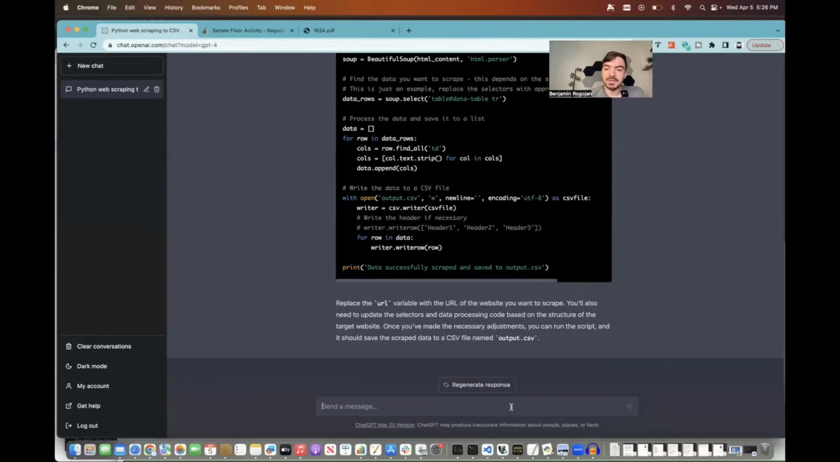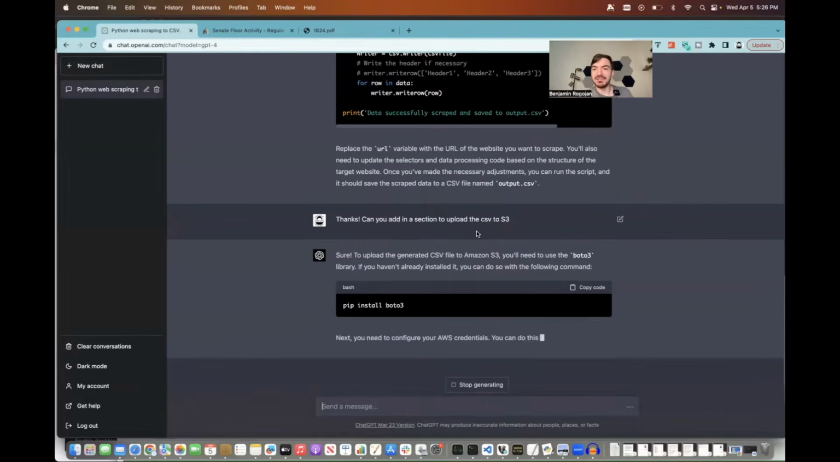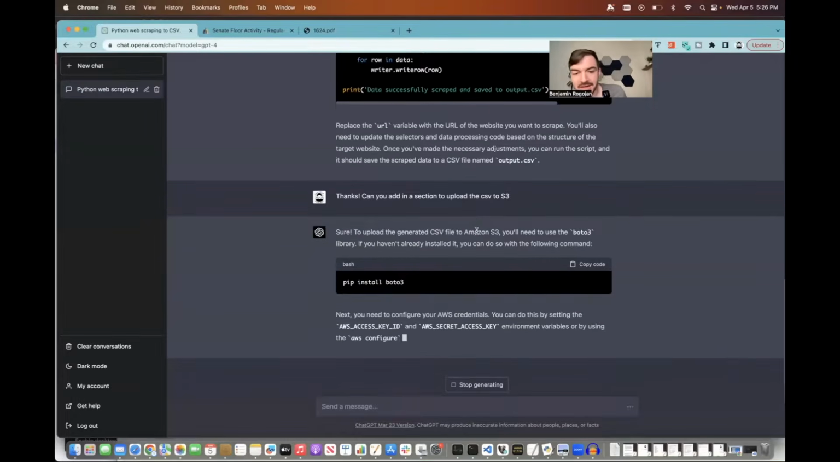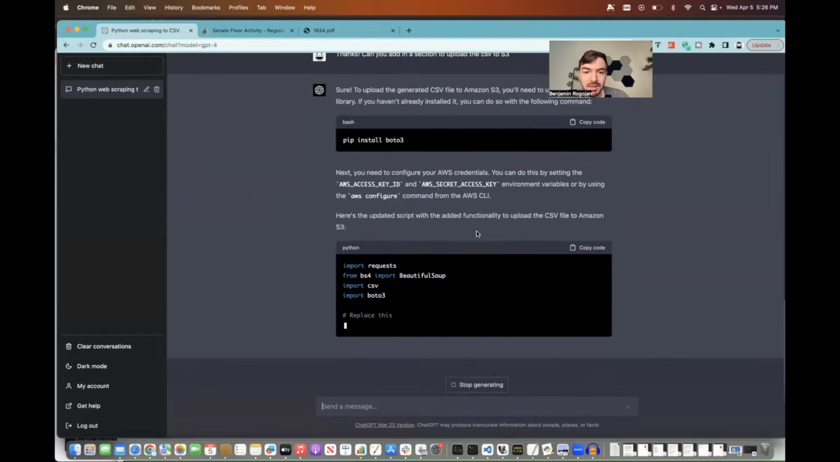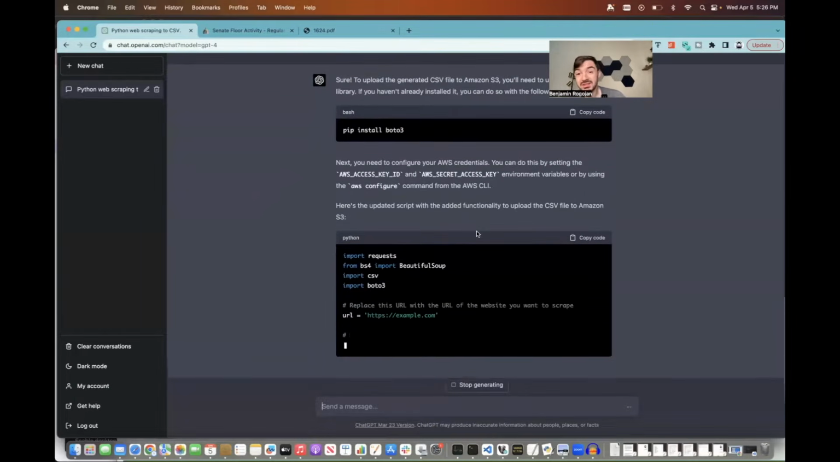Right, so now I'm going to basically just ask ChatGPT to take that CSV and add in a layer for uploading to S3. I don't know why I say thanks, but it feels like a conversation. Okay, so thanks. Can you add in a section to upload the CSV to S3? Honestly, I could probably code this faster, but at this point, it's taking some time. So we'll just go. Oh, that's actually kind of cool. It's also telling me to set this up using AWS configure, which is helpful.